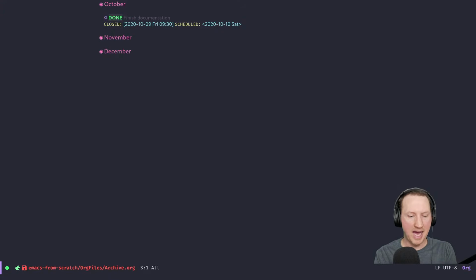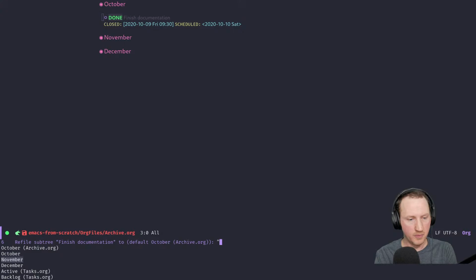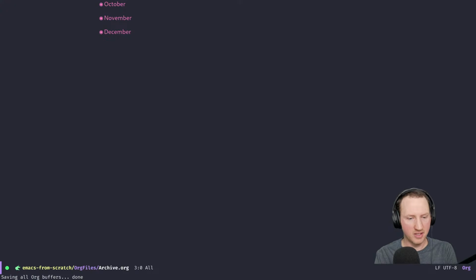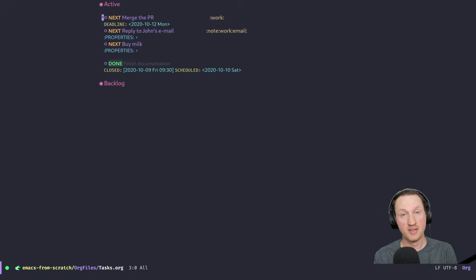I'm going to move this back to the tasks file. So task.org back into active. Now we can see down in the minibuffer, it says saving all org buffers. So basically when we've refiled that, it did save the org files. And if we look at tasks.org, it's also saved. So that will save us some trouble in the future.